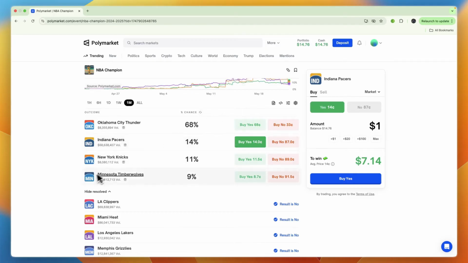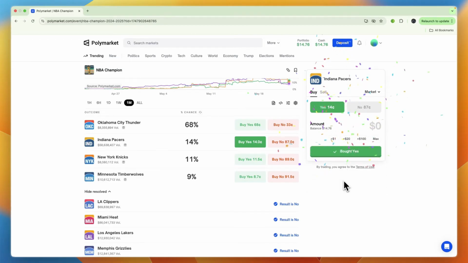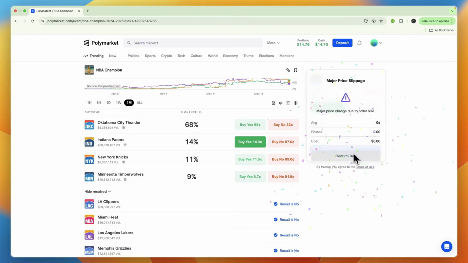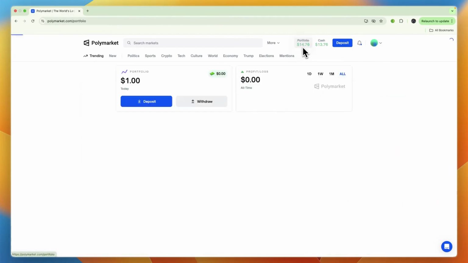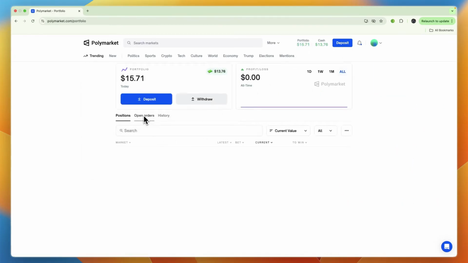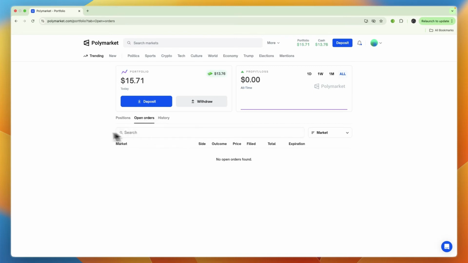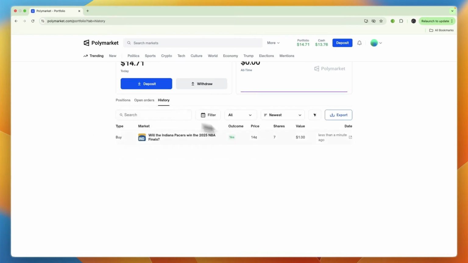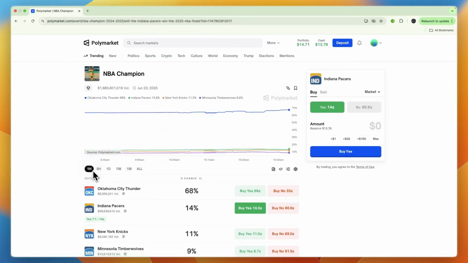And the same works the other way around. If they lose their next game and their chance of winning would go down to, for example, 7%, then my amount would only be worth 50 cents. But from here you can then click buy yes, and then it has been bought. And now what you can do is go to your portfolio, and then here you can go to open orders, and then here it will show. So you can see it in history as well, and you can see the current value when you made the trade, and if you go and click on it, you can also see what's happening.